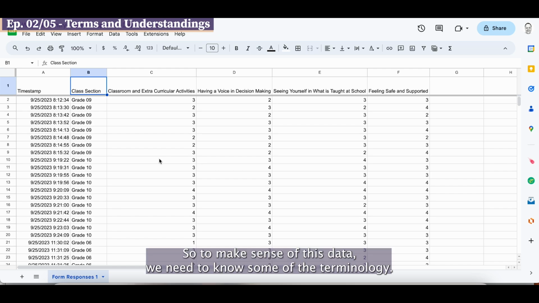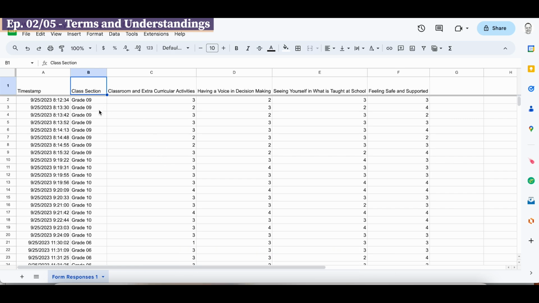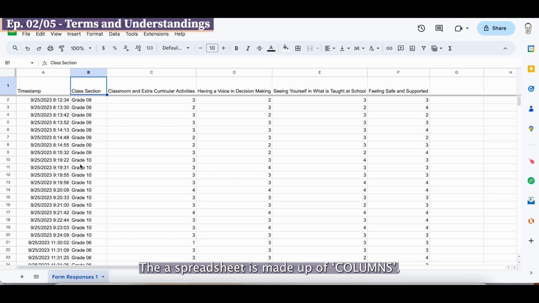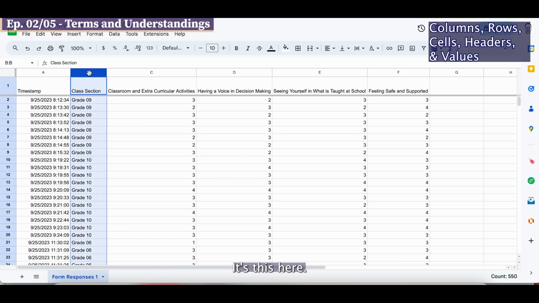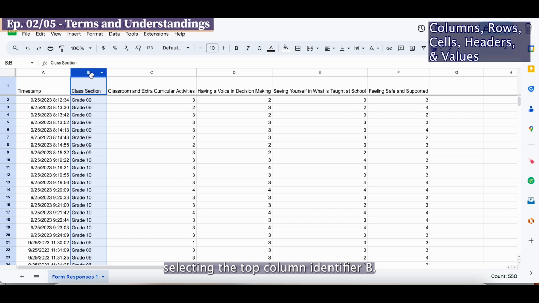So to make sense of this data, we need to know some of the terminology. So we'll just overview some of the terminology here. A spreadsheet is made up of columns. That's this here, and you can select a whole column by just selecting the top column identifier B. So columns are starting with alphabetized values. And then we have our rows.